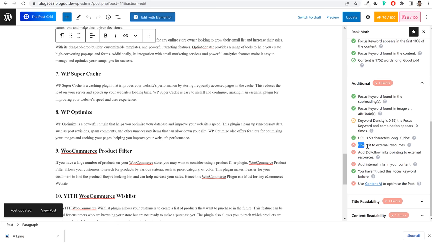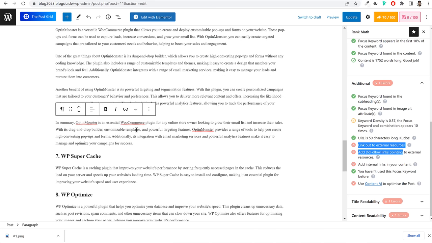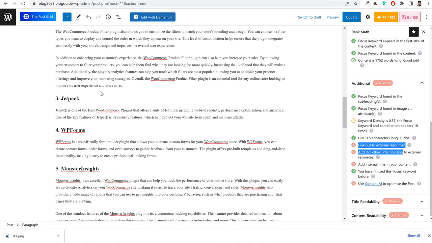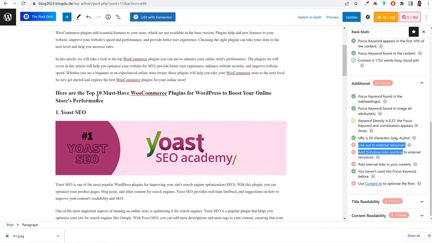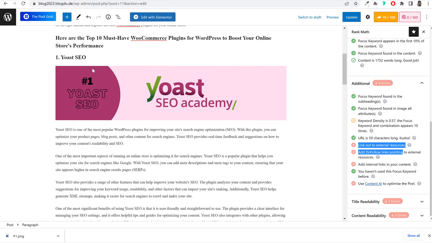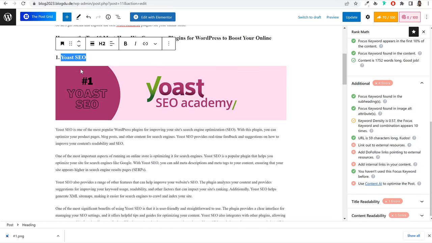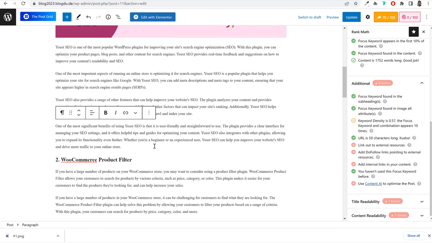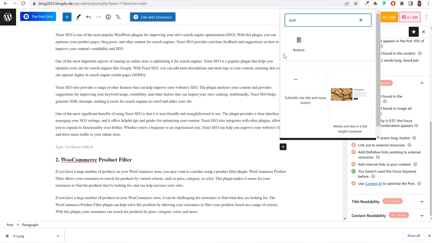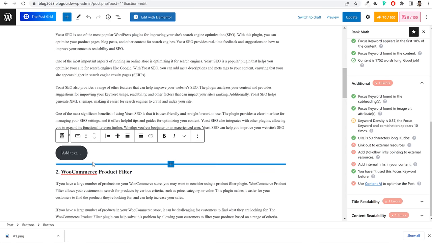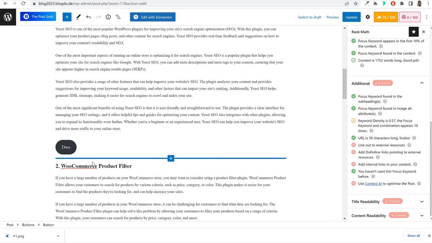Now let's see about links. We have to use some external and internal links. External links are pretty easy over here, because we are writing about so many other plugins, we can give external links to these plugins. For example, if somebody wants to go to Yoast SEO, we can do one thing. We can add a button over here, press enter, click on plus button, add a button. And under this button, I'll type in download Yoast plugin or Yoast SEO.